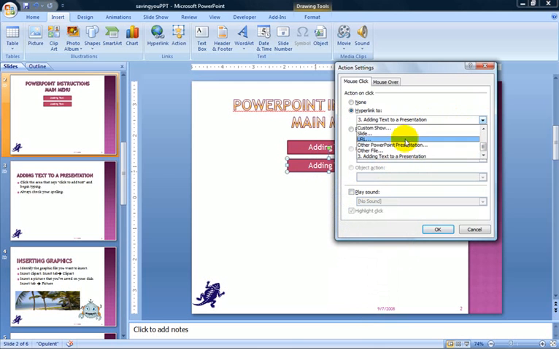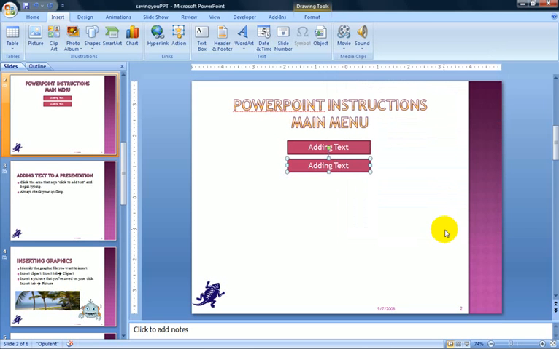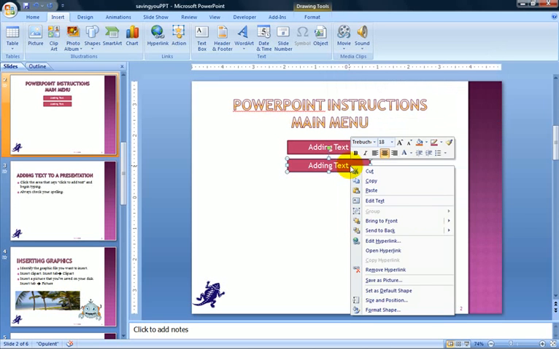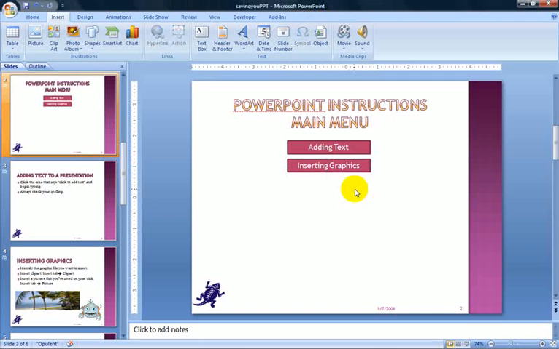Just click the drop down arrow and select slide again and go to inserting graphics and click OK. Click OK, and now I need to go in and edit that text. So right click, edit text, and I'm going to change it to inserting graphics. Okay, I'm going to do one more. You guys should get the picture.